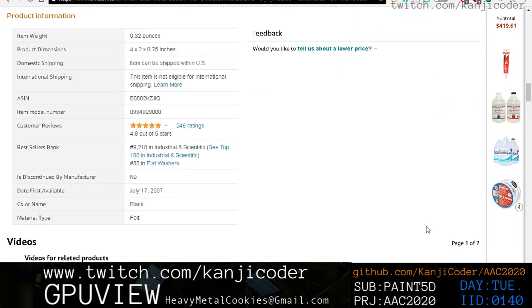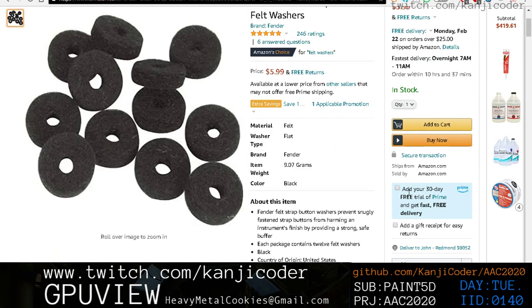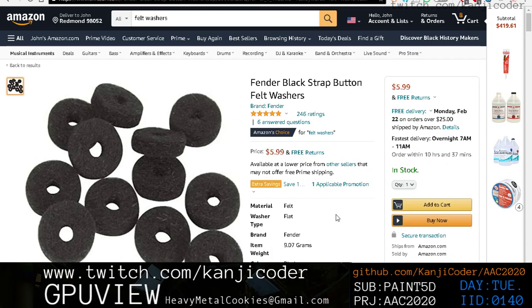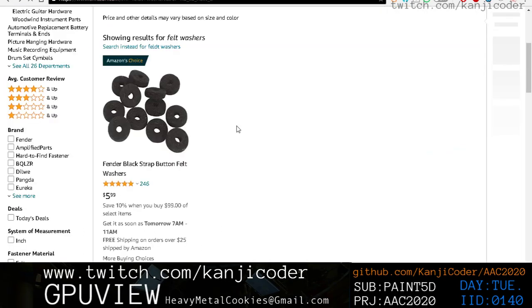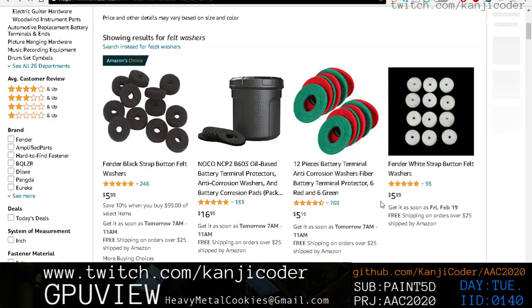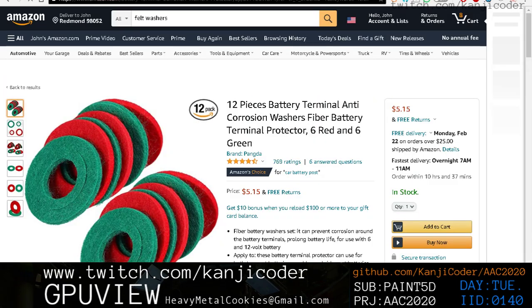32 ounces. Okay, but how many are here? I don't really see how many are here, right? So we need to know how many there are, to get an idea how expensive these are. Okay, here we go.